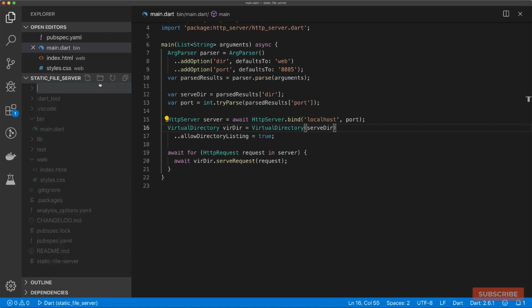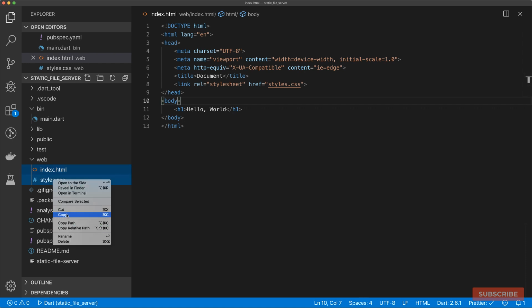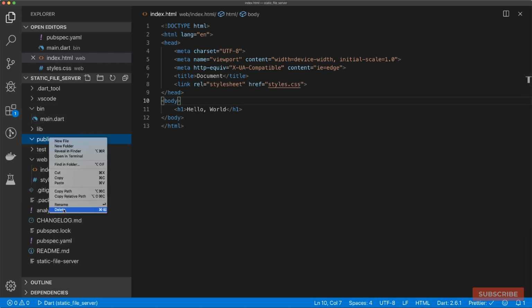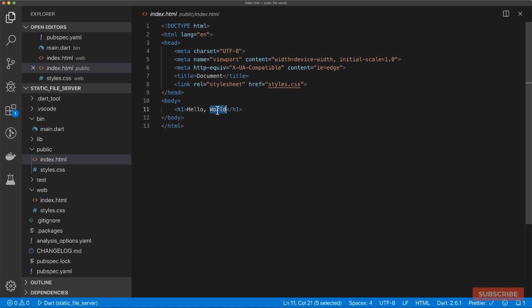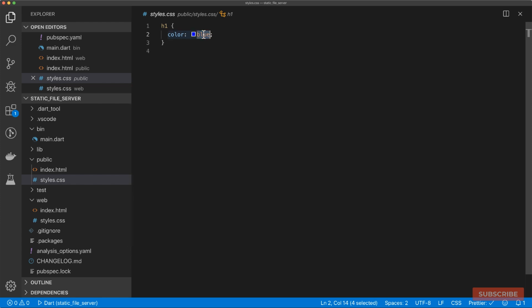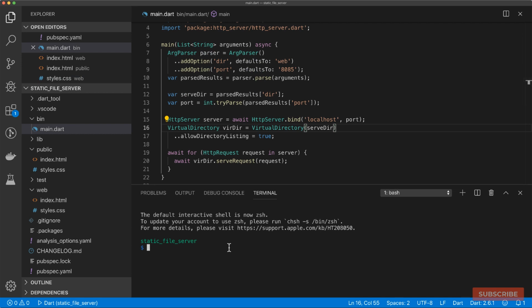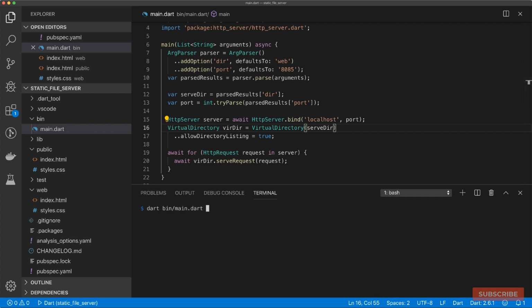At the root, we create a new folder, we'll just call it public, for instance, and then let's copy these two files. So I'll copy that, and then in public I'll paste it, and for the index file, let's just say hello public instead. And in fact, in the styles, we'll make the heading green. Okay, let's run the main.dart file and let's pass our directory, and then we can specify the port number as well, and so that should be running.